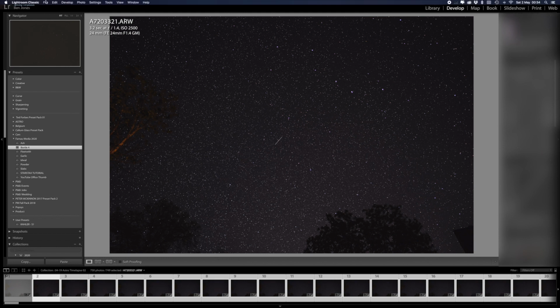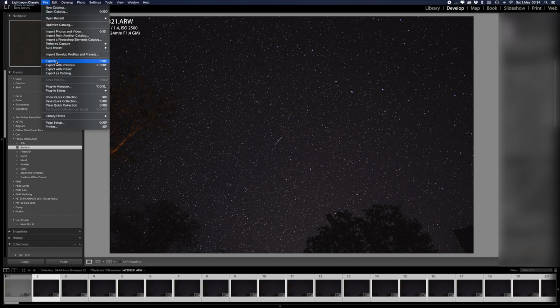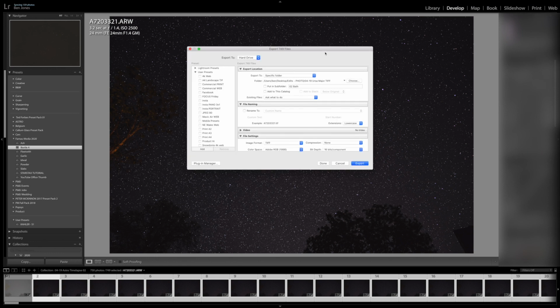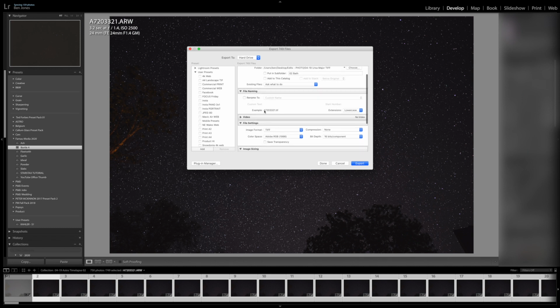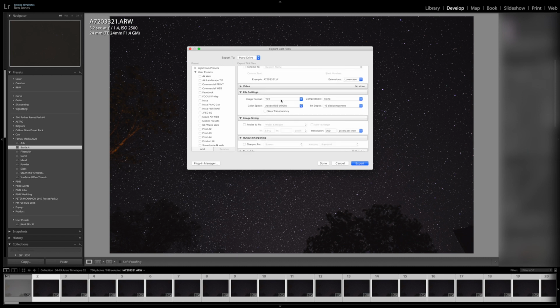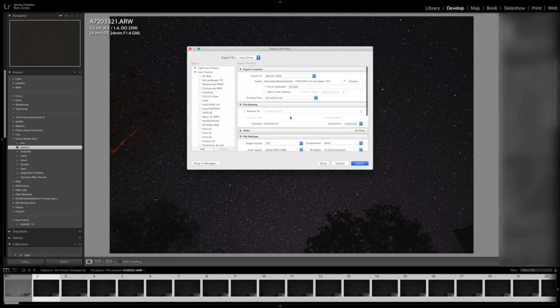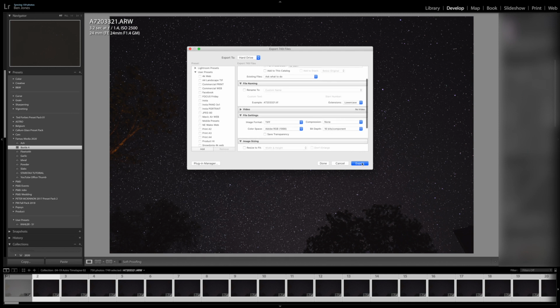Next, what we're going to do is export them. So go to File, Export, and I've already created a folder on my external hard drive to house them. We're not going to rename them, so that we still have them all in file sequence order. I'm going to export them as TIFF files. That means we still have a good bit of room to play afterwards. I'm not going to resize them, I'm not going to sharpen them, just export as a TIFF and let that do its thing.